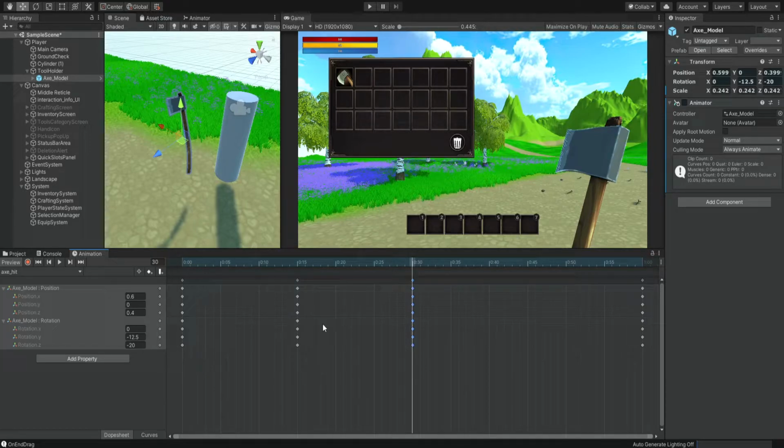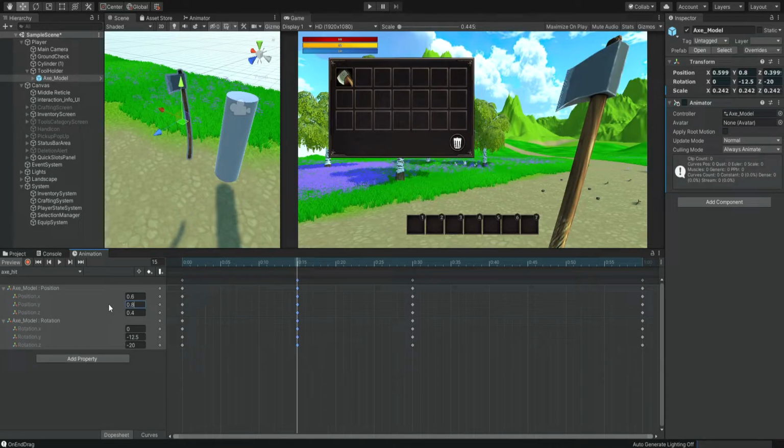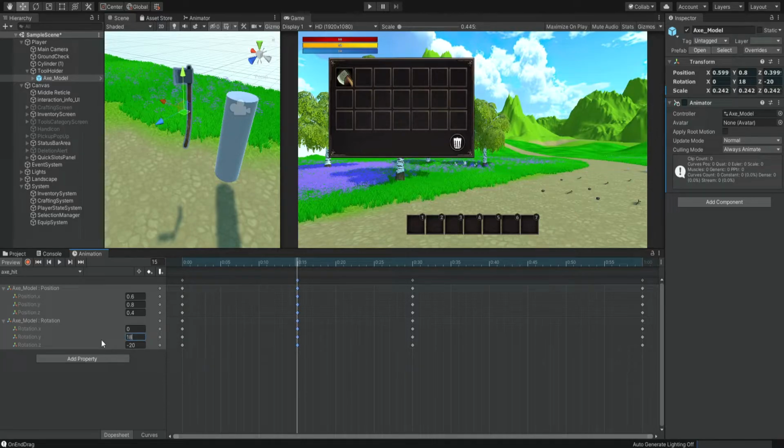First of all, we're going to select this 15 seconds one and make sure that it's also blue when you select it, otherwise it's not going to apply everything. And over here, we're going to change the positions of the model. We're going to add 0.8 to this one. We're going to change this to 18. And we're going to change this to negative 16, okay?